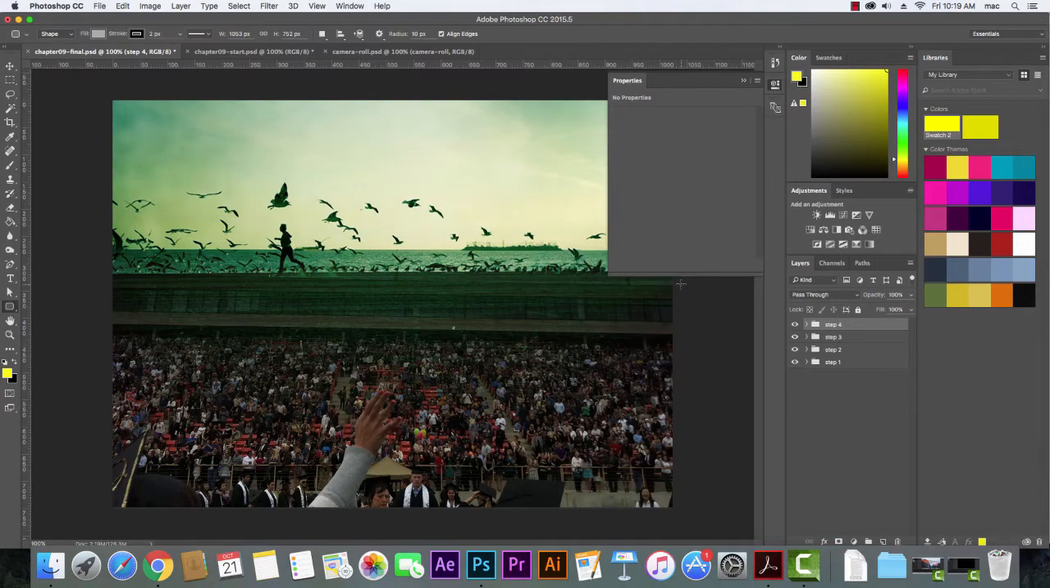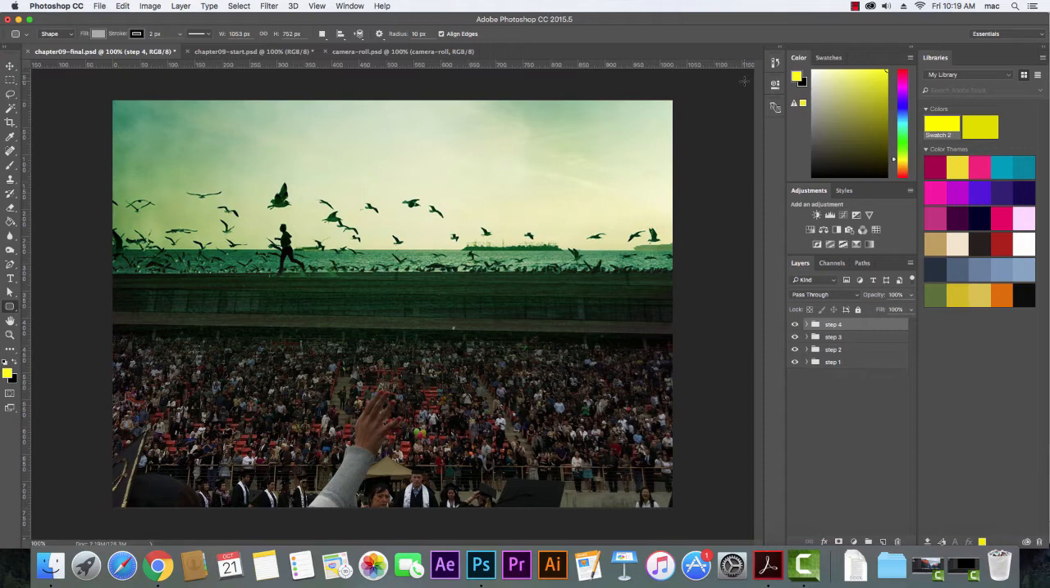Hi class. I just wanted to quickly show you what I'm looking for in terms of saving chapter 9 exercises. I wanted to get 4 JPEGs from you, and then I wanted those 4 JPEGs turned into a PDF, each page containing one of those JPEGs. If you have a problem with the PDF, just turn in the 4 JPEGs.